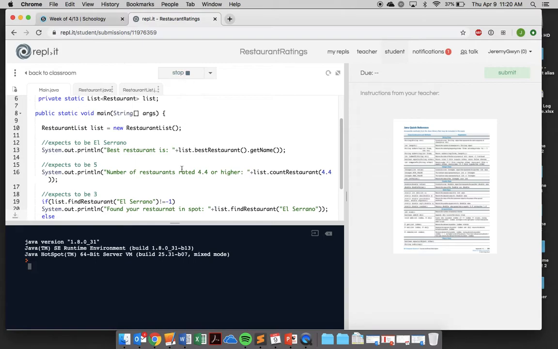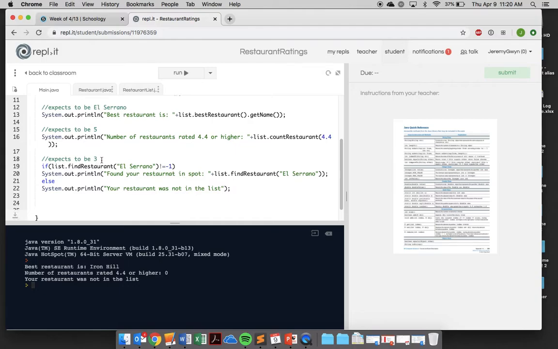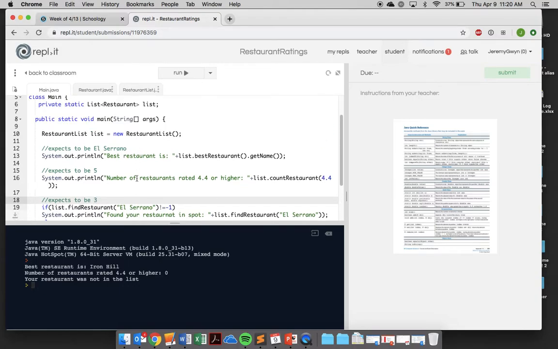So if I run it, you see best restaurant is Iron Hill. However, it says it expects to be El Serrano. So you know that that's wrong. Number of restaurants rated 4.4 or higher is 0, and I believe it's expected to be 5. And it says your restaurant was not in the list, which it should be. El Serrano should be in the list and it should be in spot 3. So we know that we did these wrong.